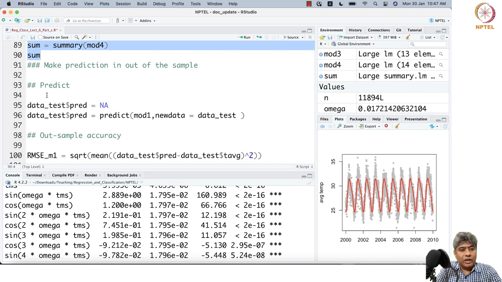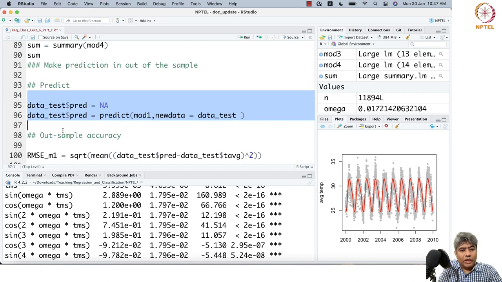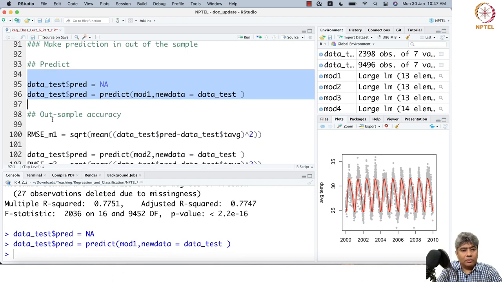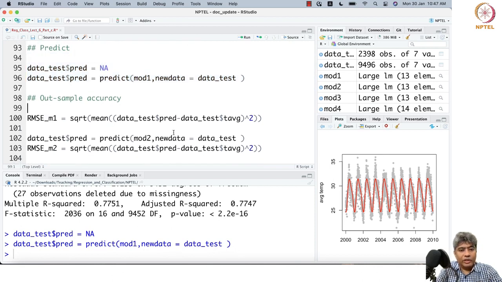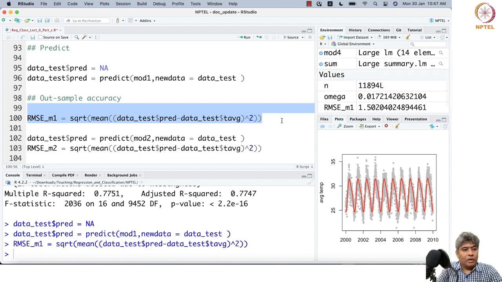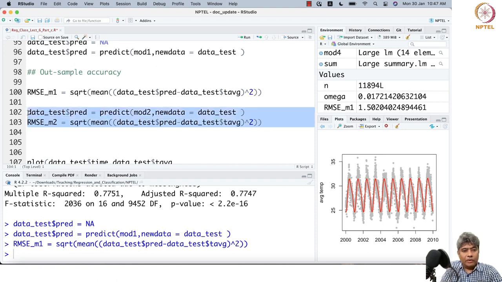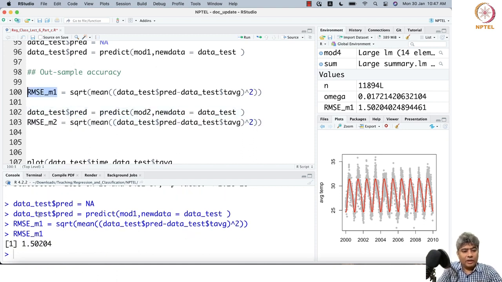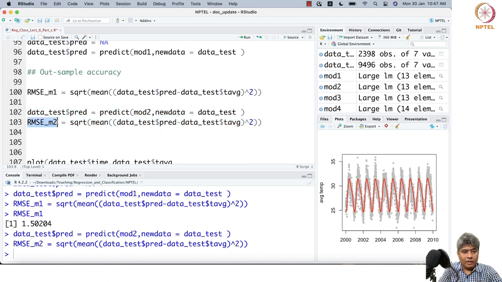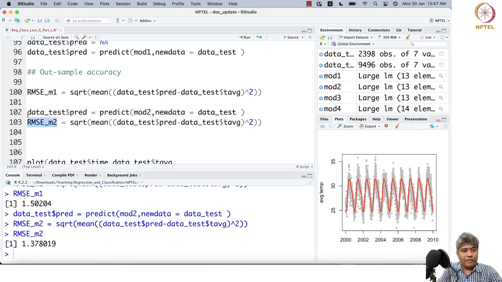Now we will do the prediction. First we will do prediction, and we will calculate the out of the sample accuracy. So in the test we are creating prediction, and here is the out of the sample accuracy. So what was the RMSE? 1.50 for the first model. Then if we do prediction for the second model, the RMSE would be 1.37.